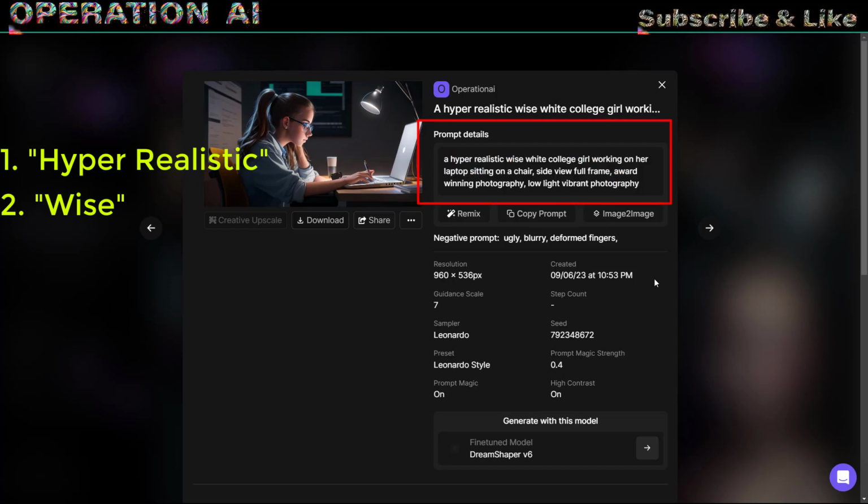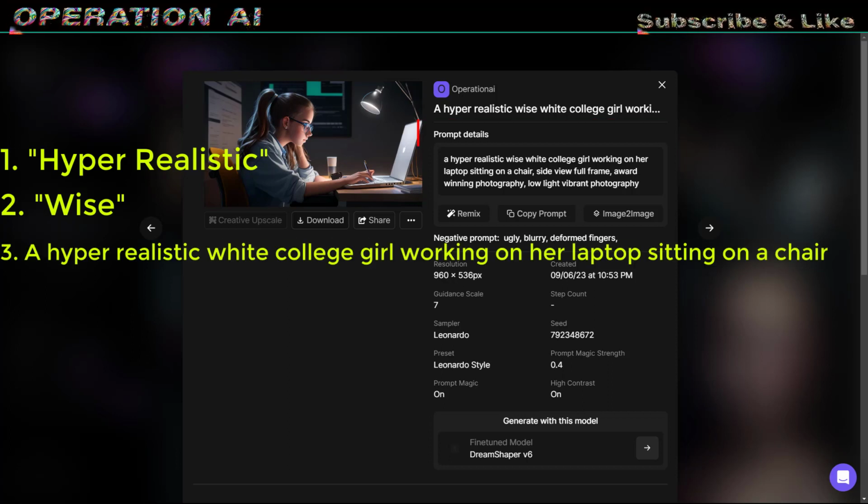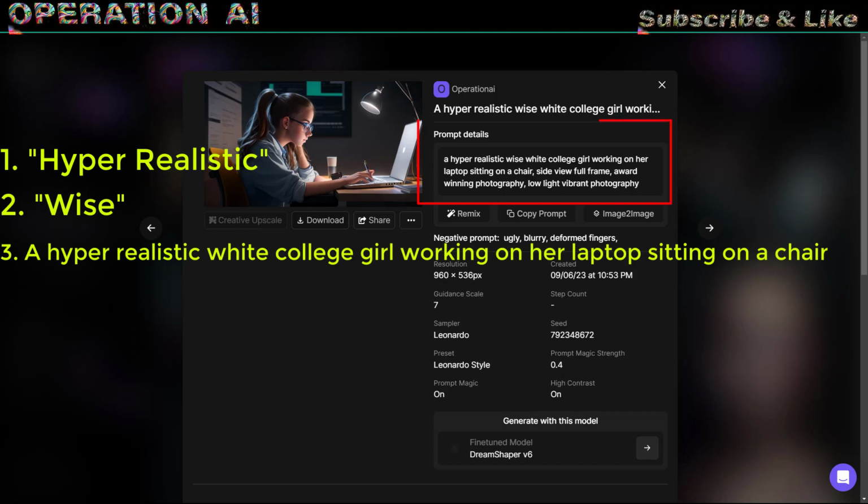Interestingly, the usage of wise led to a girl wearing glasses in the output since AI associates glasses with a wise and intellectual appearance. Although amusing, this outcome aligned perfectly with what I intended for my image. In the subsequent sentence, I described the image I had imagined by typing, "A hyper-realistic white college girl working on her laptop sitting on a chair." These words accurately depicted my envisioned image. Understanding these words will enable you to modify them according to your desired image, placing them in the middle of your prompt for better results.